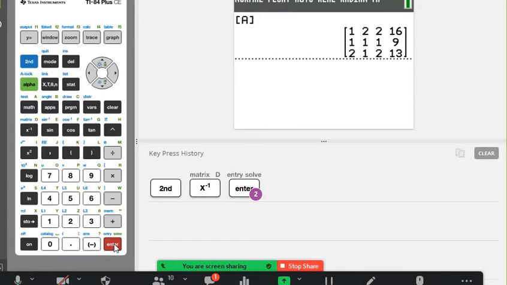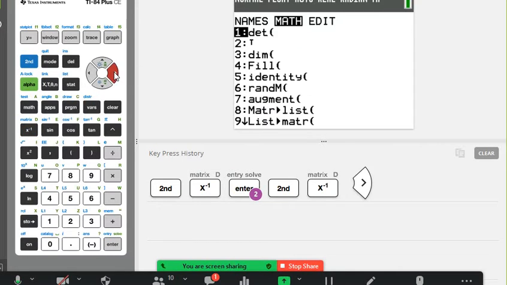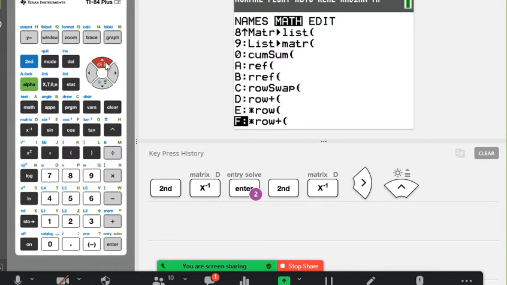Now, I'm going to show you something that I've never shown any of my math classes ever, just because you asked. And this is kind of a cool trick. Let's go back to the matrix menu. This time, I want to go over to the math submenu. And I'm hoping it's here. Yeah.